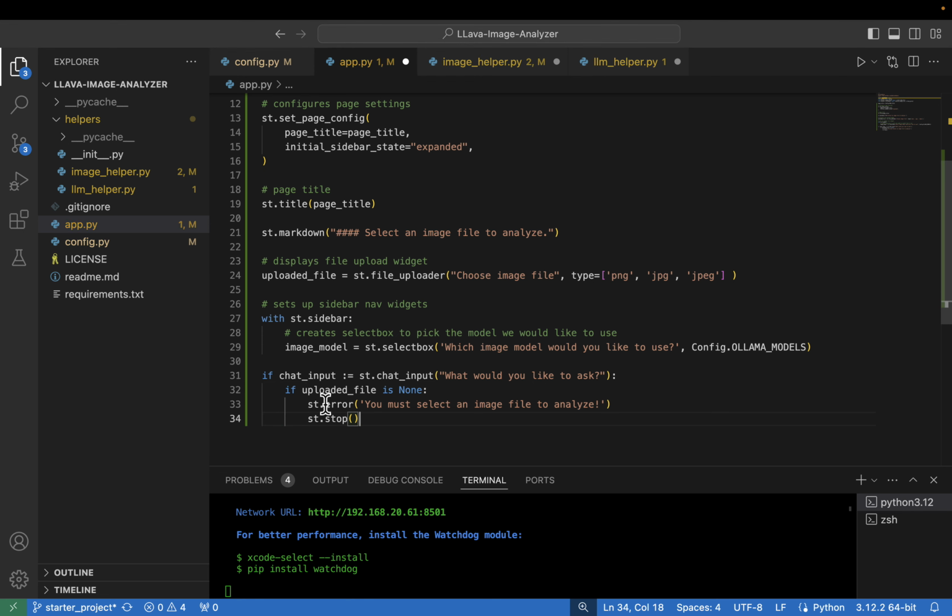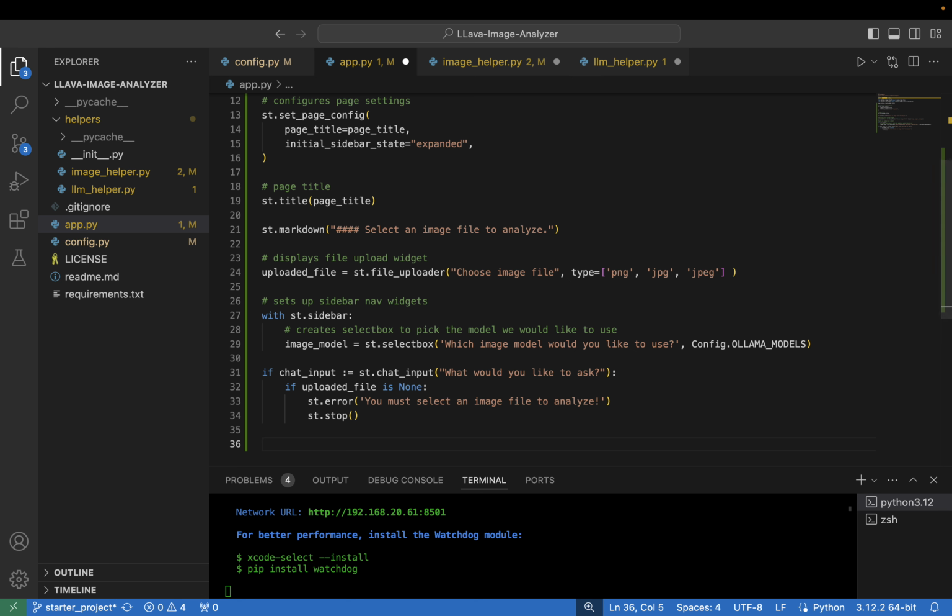Now, the next thing I'm going to do is add a little bit of validation here. If the file has not been assigned to this uploaded files variable, so if it's None, then we want to throw an error and tell the user you must select an image file to analyze. And then we want to stop executing the application there. So st.error throws an error, and st.stop stops the execution of the application. That's what we've got going on there, and let's continue to code on here.